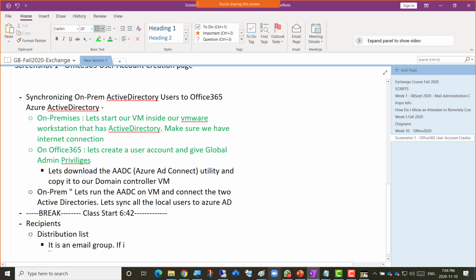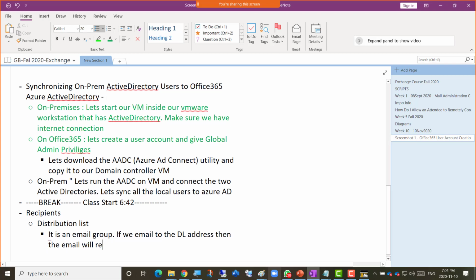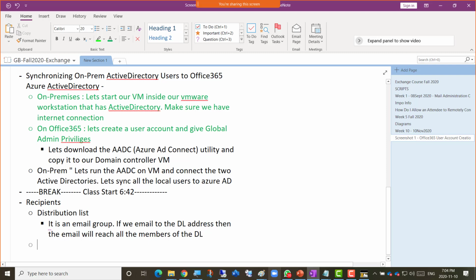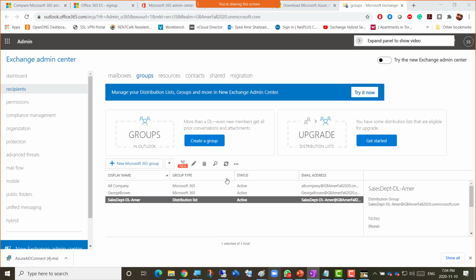If we email to the DL address, then the email will reach all the members of the distribution list, or DL, right? So this was a distribution list, but what is a mail enabled security group? So for that we need to know what a security group is.